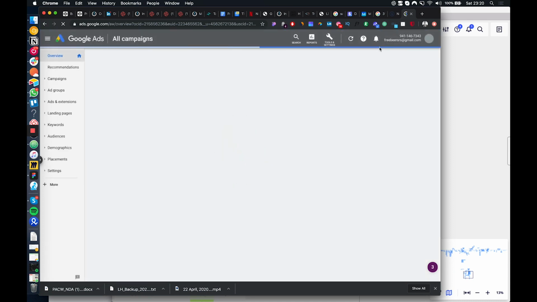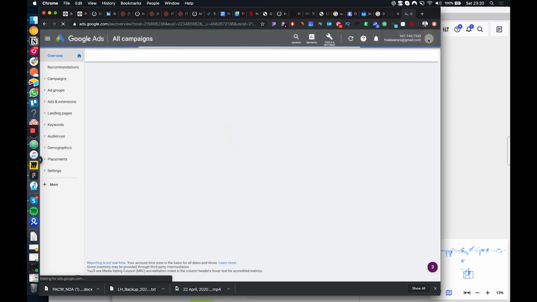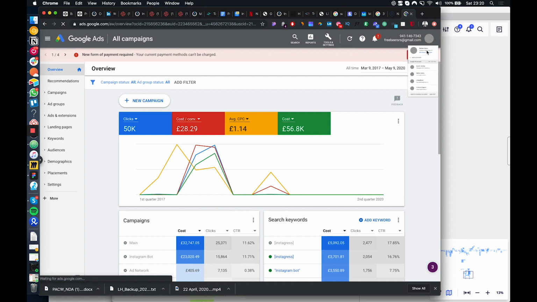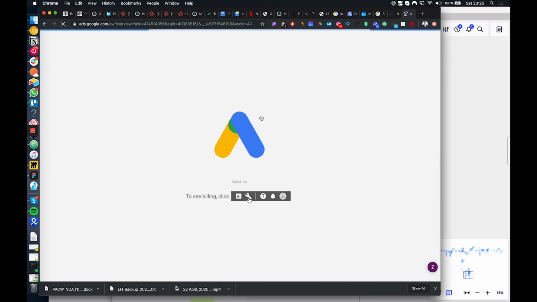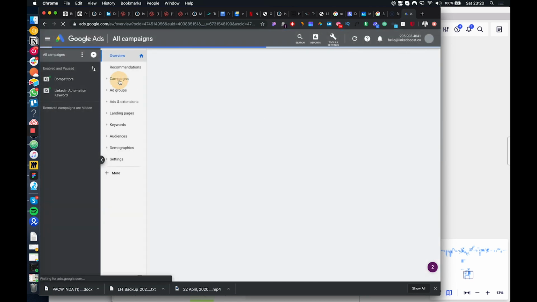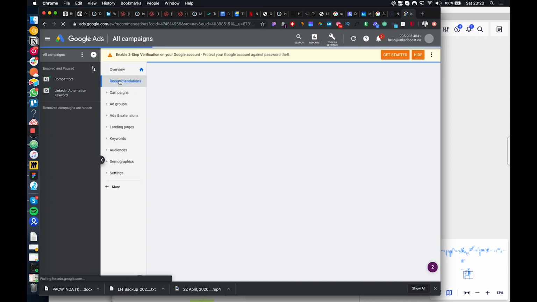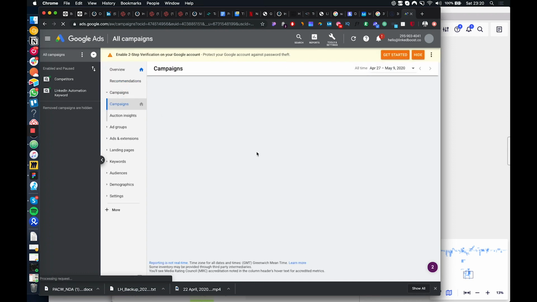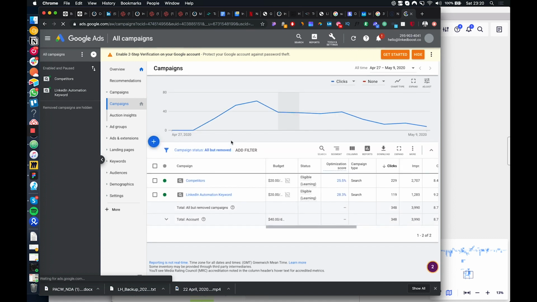But I have correctly set up tracking now. So let's go into this campaign. It's just bidding on competitors' keywords, and I can actually scale this campaign out even further. But I'm just going to leave it running now. We have tracking going, and we can see what the results are like.